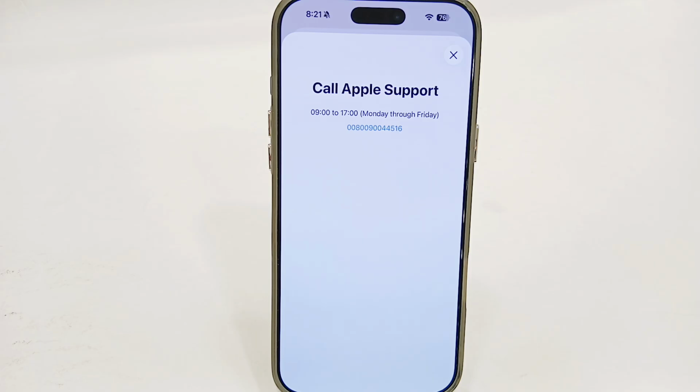You have to simply dial this phone number and you will be connected with an Apple support team member. You can discuss your issue and get official help from there. So after that, your issue will be fixed.